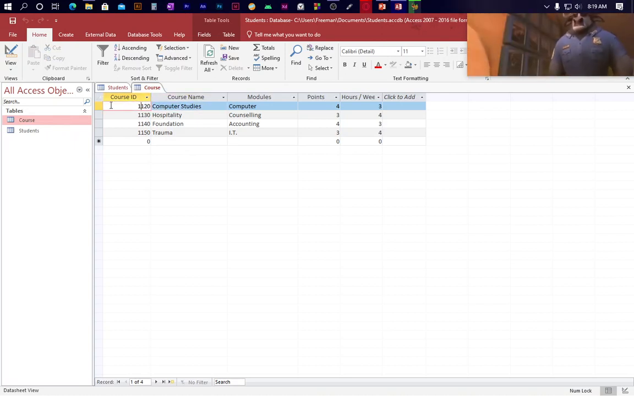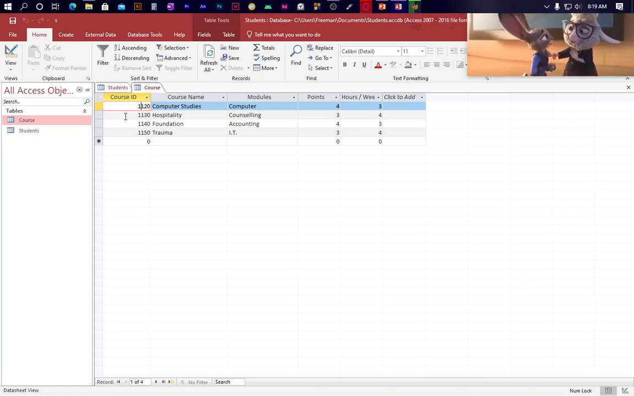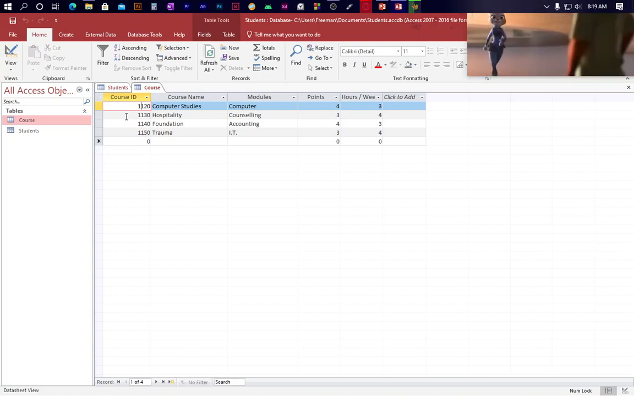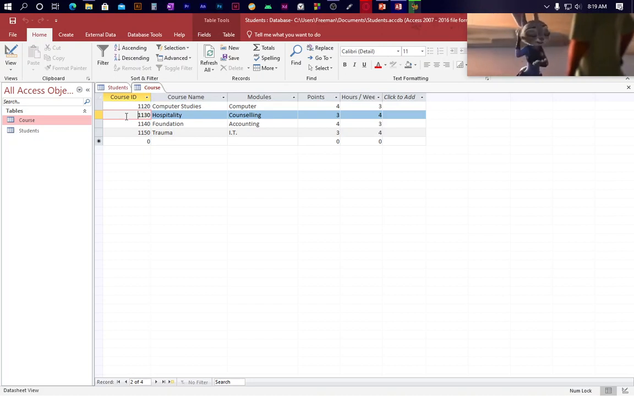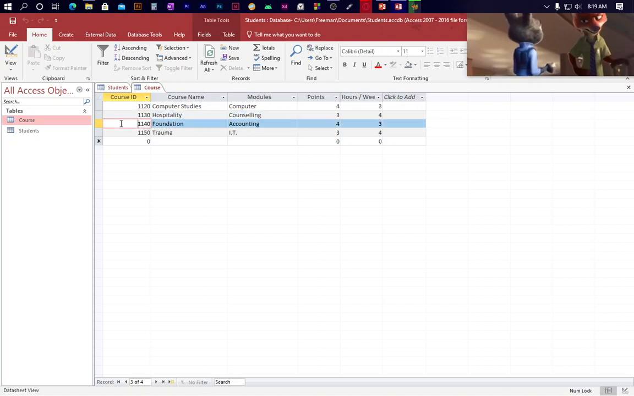We're just going to click in here. Maybe there will be a small plus sign here. When you click the plus sign, we are going to be able to see, let's say, 10 students doing computer studies, and then maybe 5 students doing hospitality, and then maybe 100 students doing foundation. That's basically what we call a relationship in our database languages. So that's the basics of relationships.